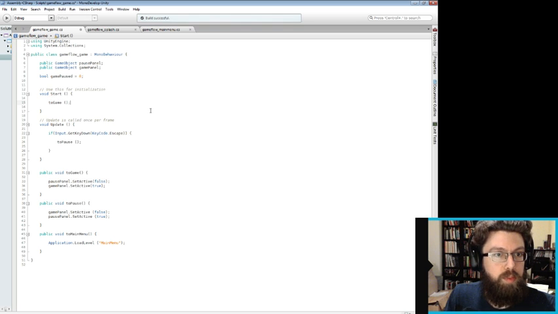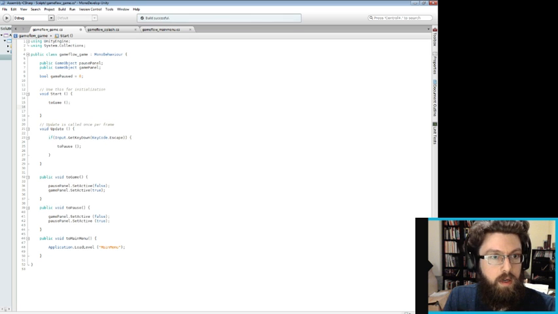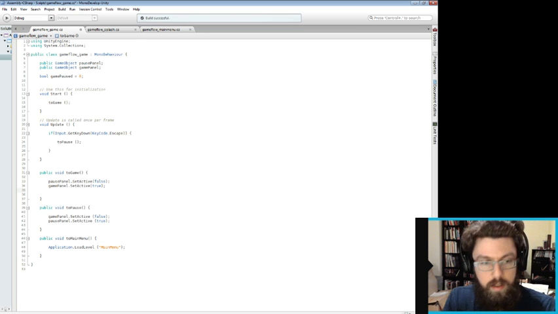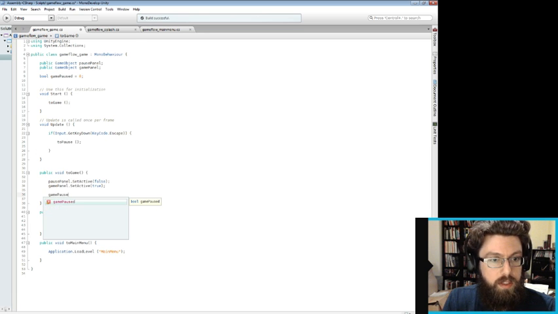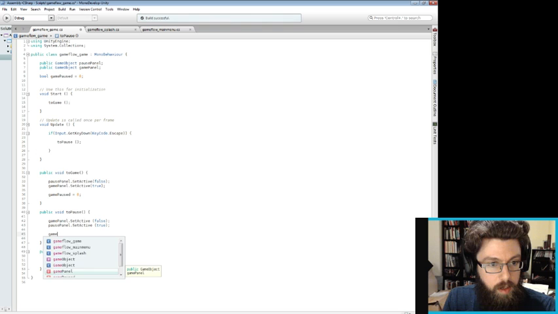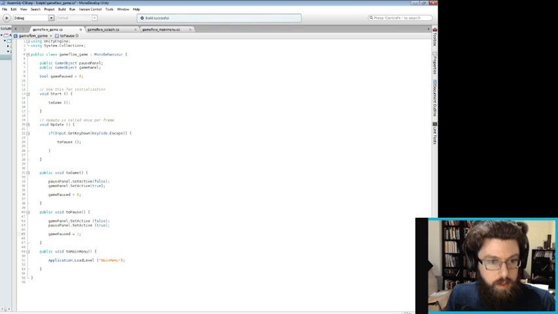So we're starting with a Boolean called game paused, and we're calling it equals 0. When we call to game, we're going to say game paused equals 0. When we call to pause, we're going to say game paused equals 1. So when we are paused, yes, the bool is true.